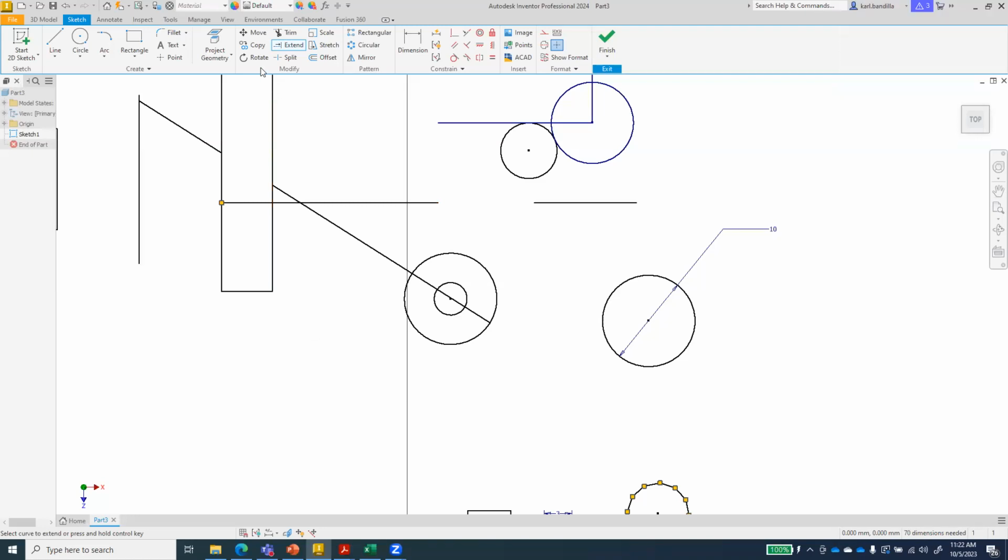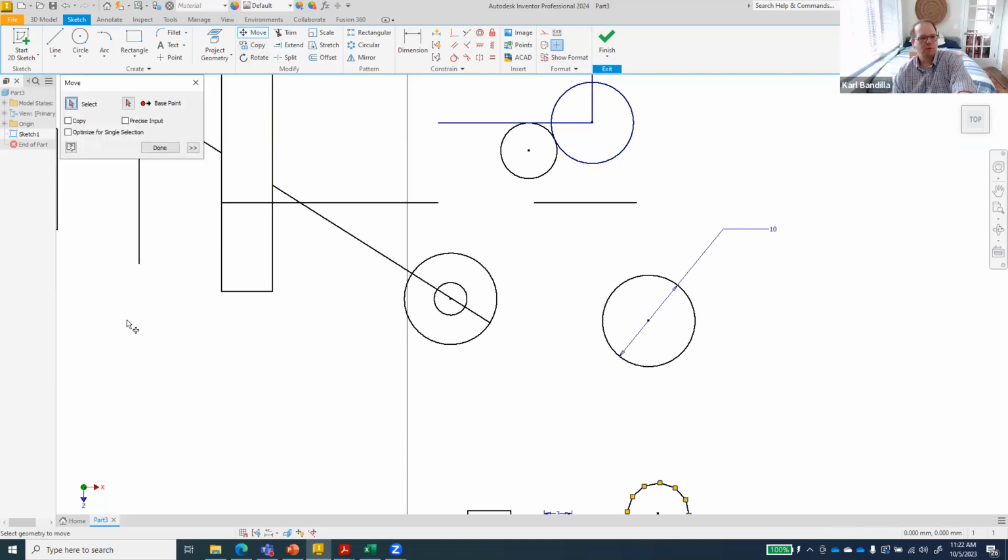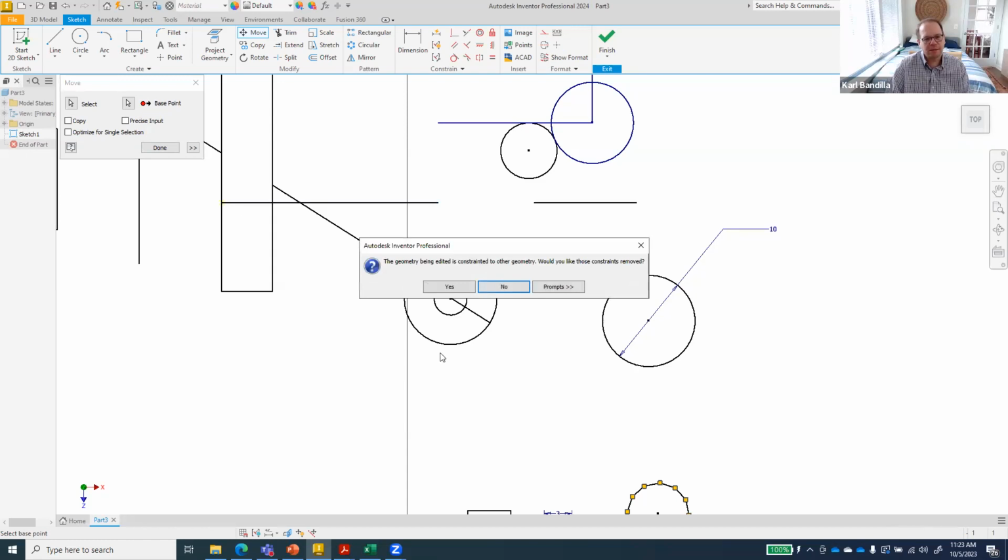All right, then let's look at move. So move is not as important as it used to be, because a couple of versions ago they started allowing you to drag and drop things around anyway, but this is a little more precise. If I wanted to move this line somewhere else, it's already highlighted. I click on that, and then it asks me for a base point. What do I want to base my movement on? Let's say I want to move it from that place.